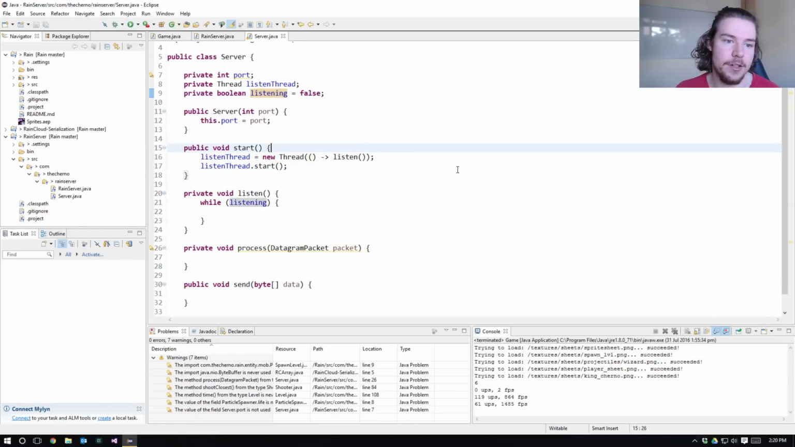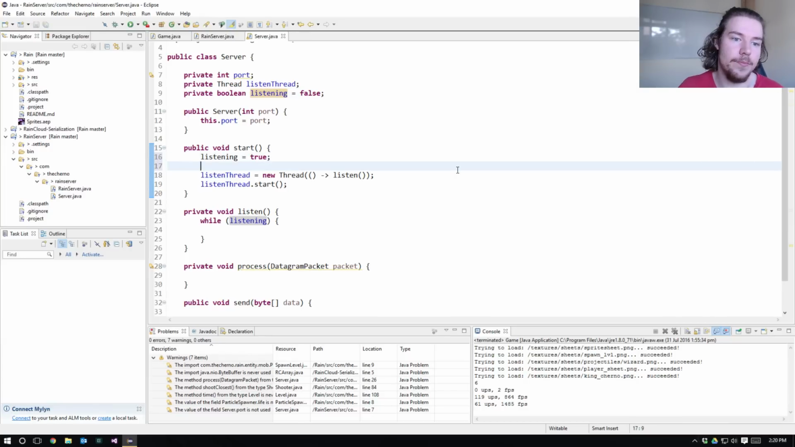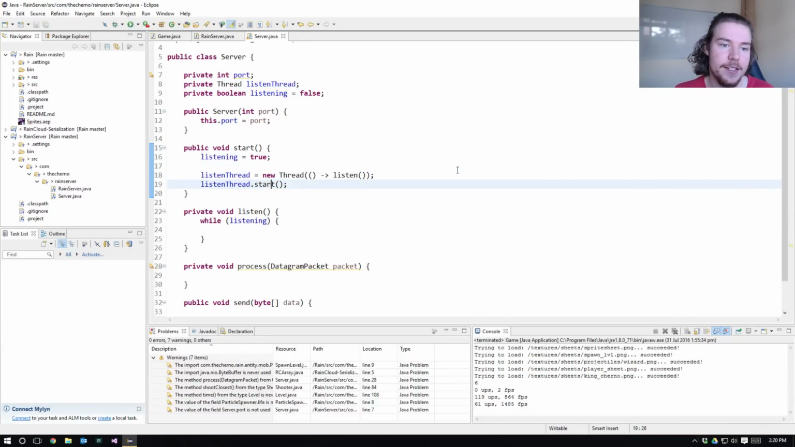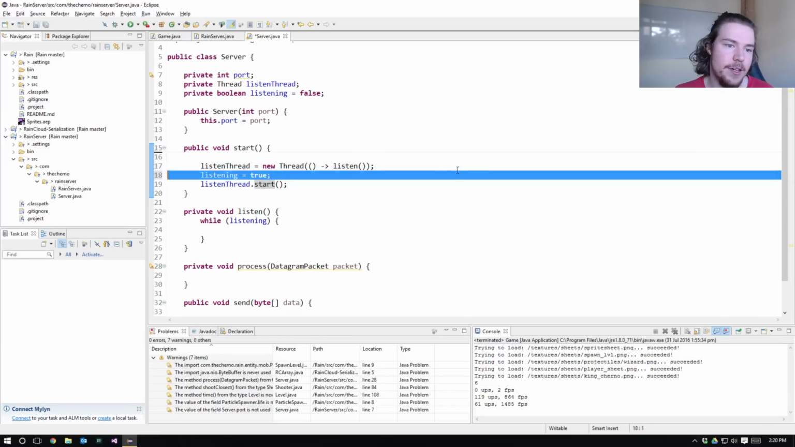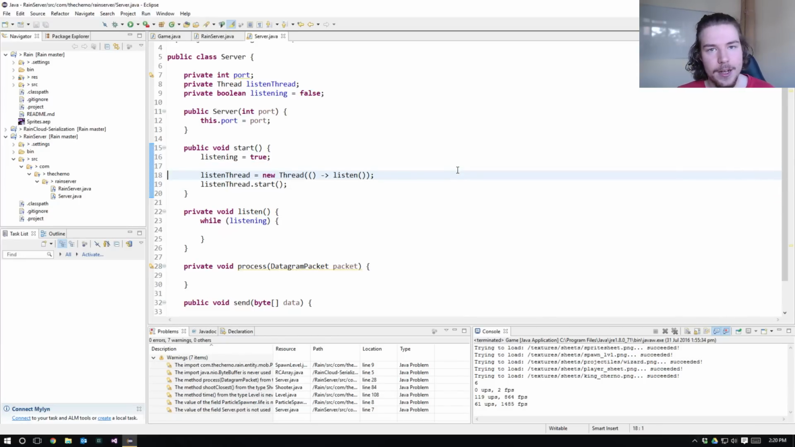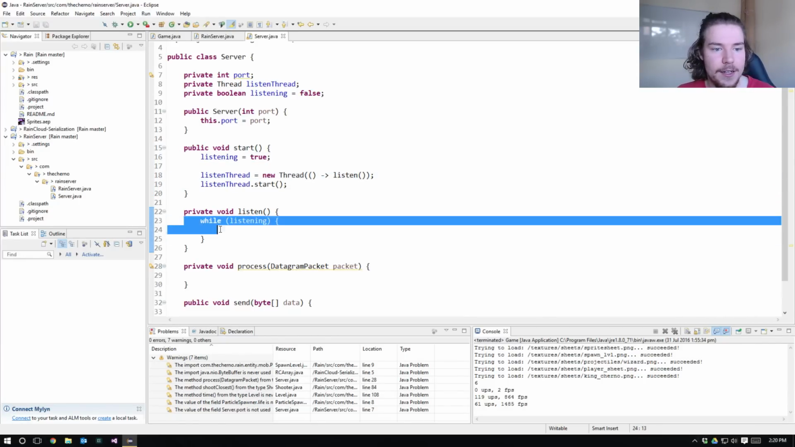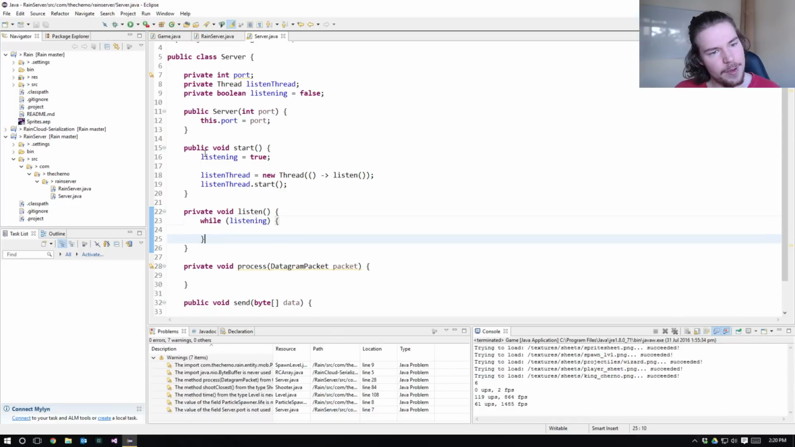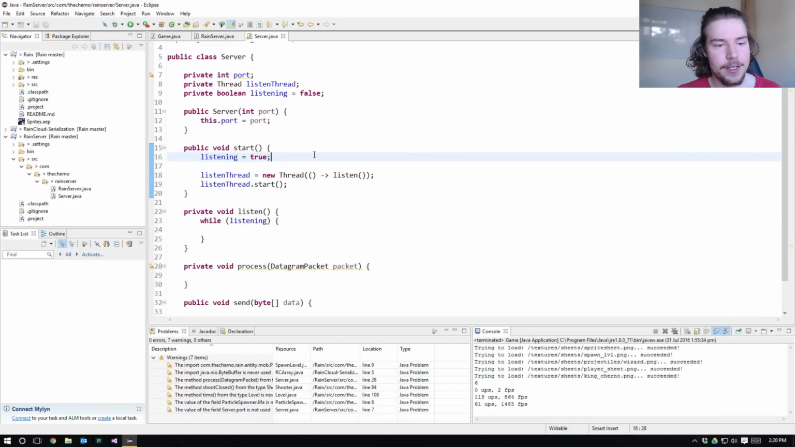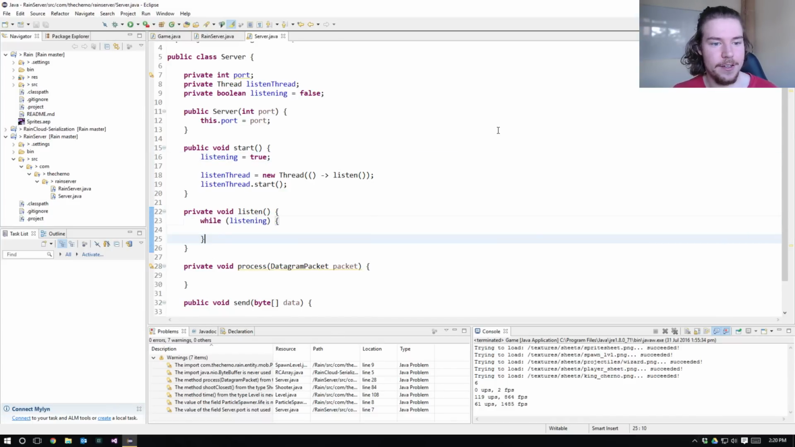When we start the server, we're going to set listening to true. Okay, and we're going to basically start the thread. It doesn't matter what order we do this in, by the way. If we did that as well, that would work. But if we did something like this, oh, actually, it might not. We definitely should set that to true. Otherwise, we might skip past this entire loop and terminate the thread.